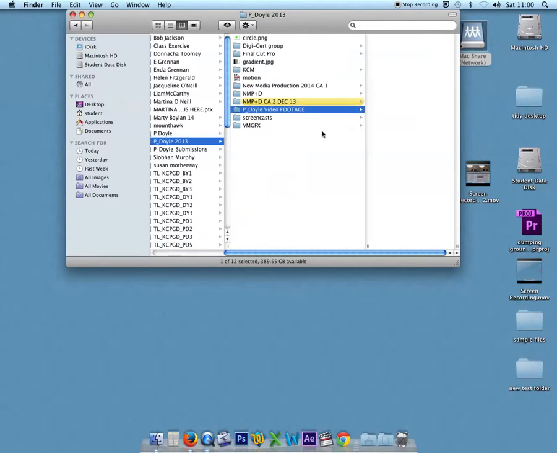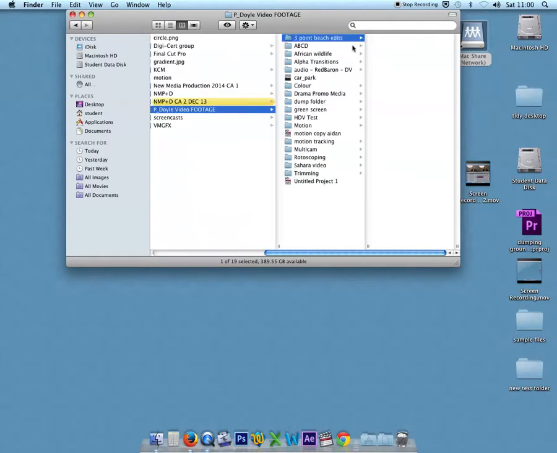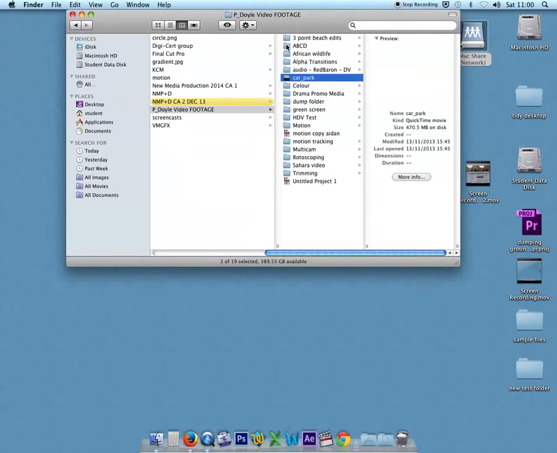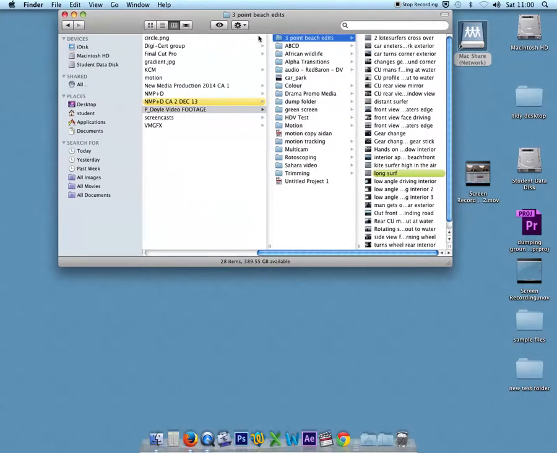In that folder, you'll find another folder called PDoil video footage, and in there are a number of folders with plenty of video that we are going to be using throughout the next couple of weeks. So the MacShare is a network drive that contains video. The video won't be brought from the MacShare down to the desktop because that's the wrong way to work. We want to leave it up here, but we want to link to it from Premiere, and we're going to look at that in a later session in a few moments.